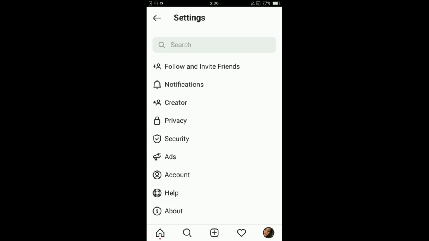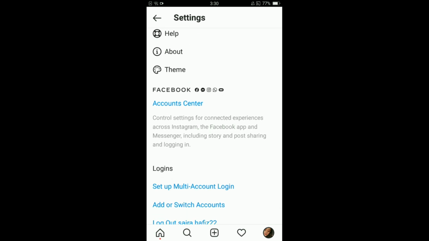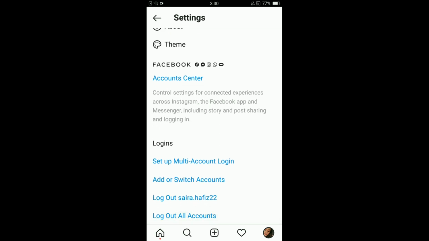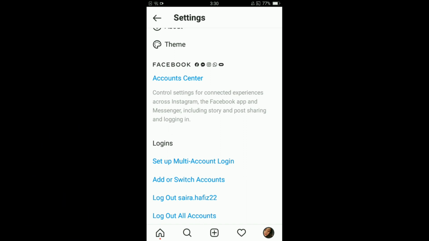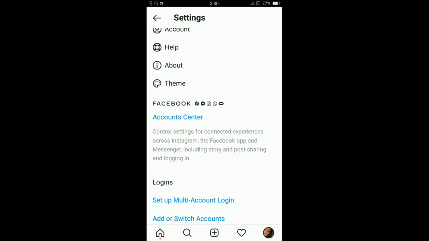So once you have opened your settings, scroll down below till end, and here you can see the option of logout of all accounts or logout of this particular account. So if you want to log out of any particular account, then tap on that option, the second last option, and then your account will be logged out.